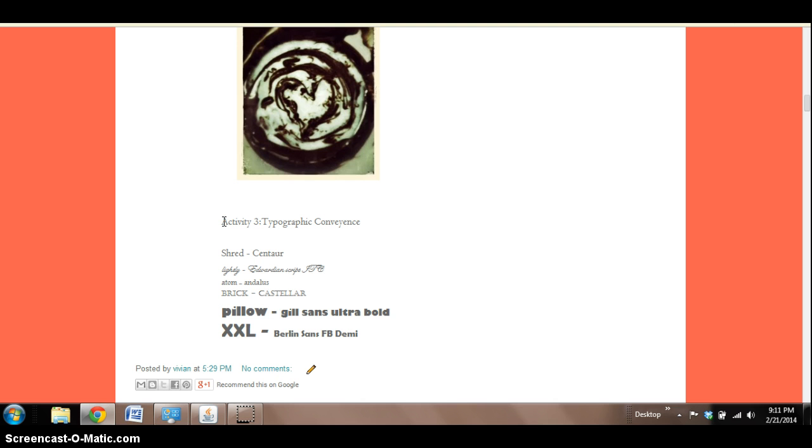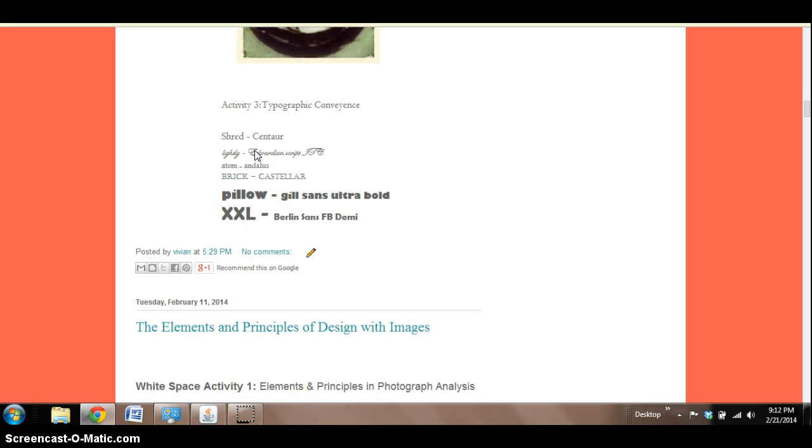And for the third activity, I chose to use the typographic. So for the word shred, I decided to use Centaur, just because with shred, I felt that it was somewhat serious, especially when the action is to destroy something. So I chose to use this font to convey the action of being serious.